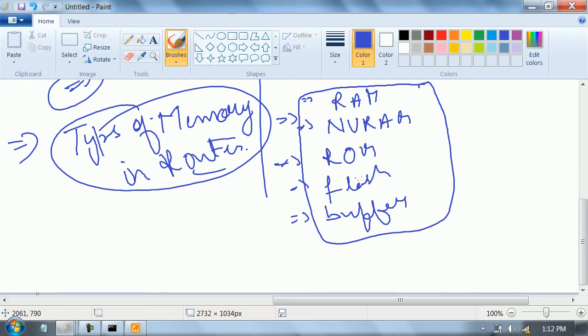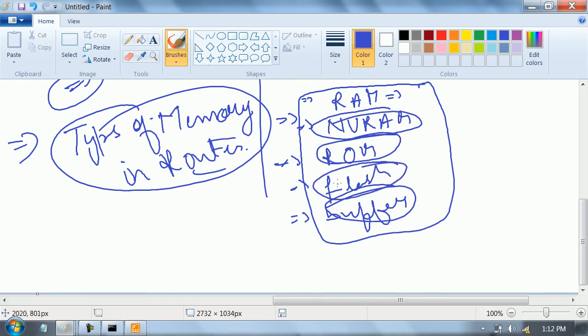What do we call the fifth memory? Buffer. Okay. What is RAM? It is volatile. What do you mean by volatile? After a power cycle, information will not be saved. What is NVRAM? What is ROM? What is flash? What is buffer?